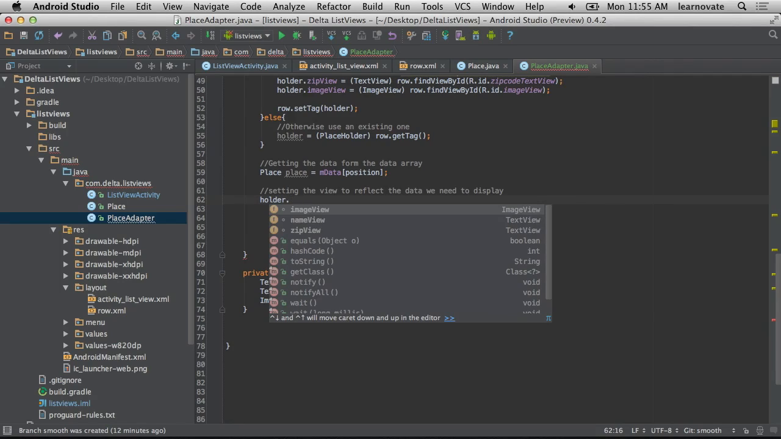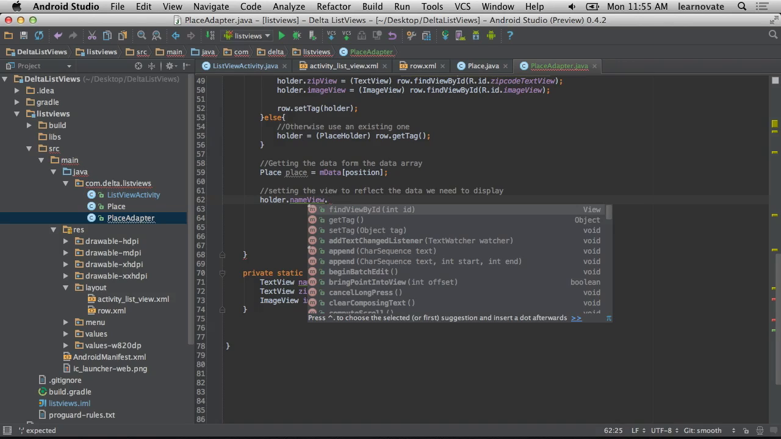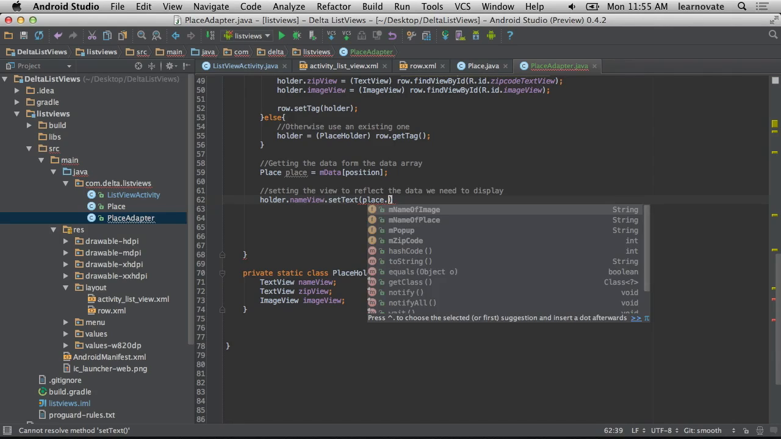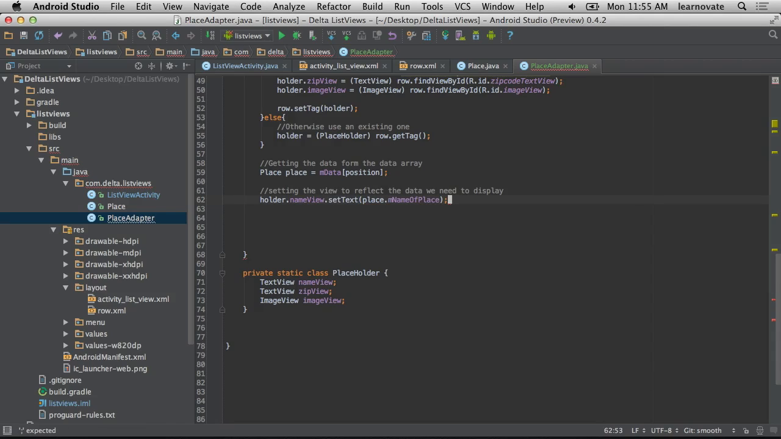So notice that we're not using the references from a find view by ID directly. Here, we're actually saying we've already gotten those references at some point, either by doing it the first time or by getting the tag that points to that particular holder. And now we're just setting the text on those pointers, basically. Right.